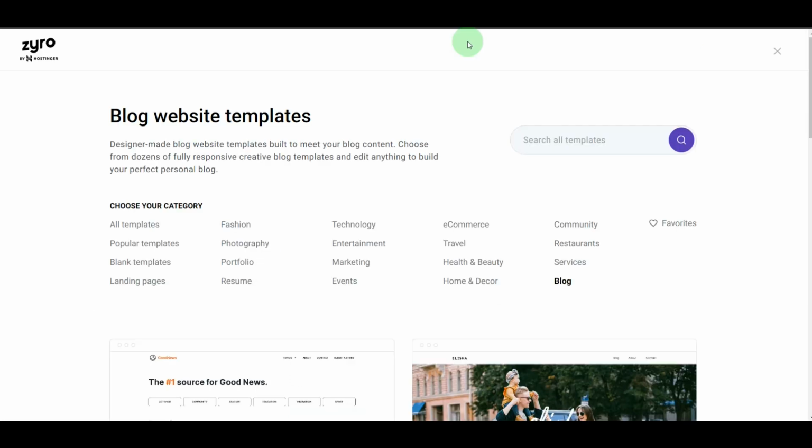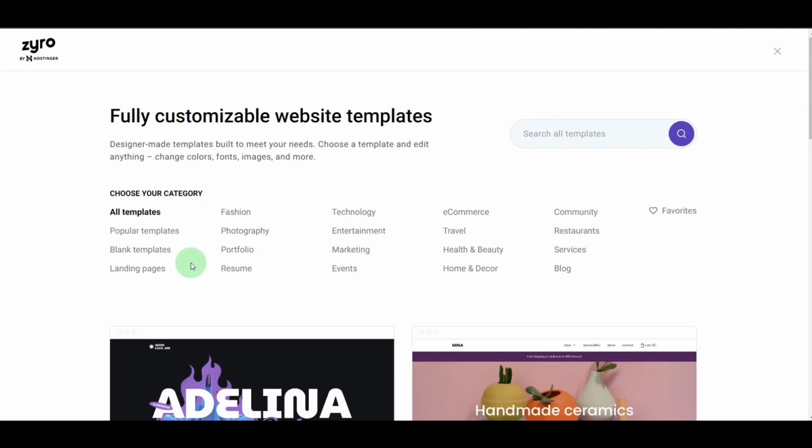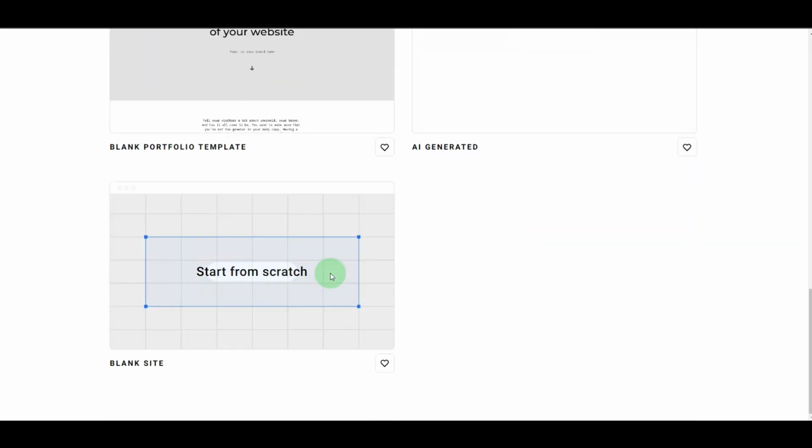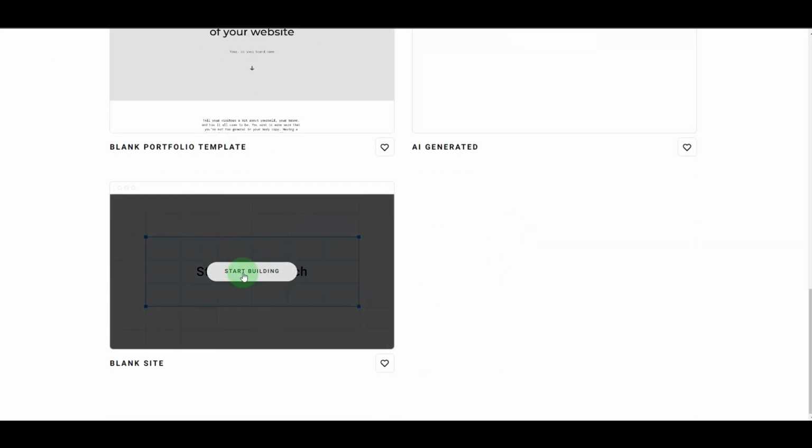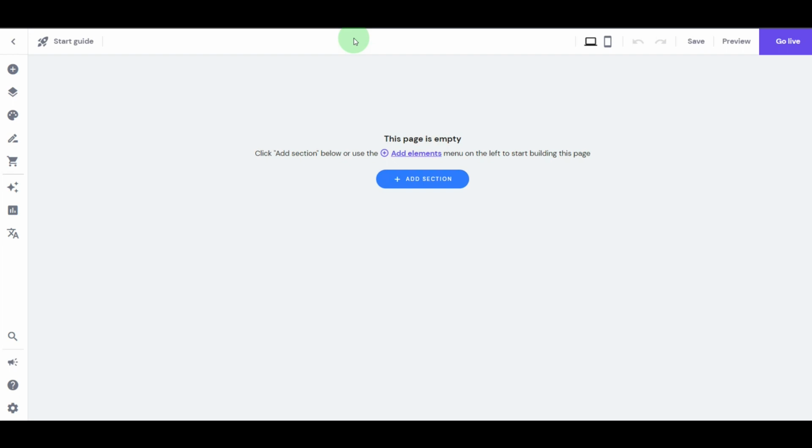Zyro and Hosting the Website Builder have over 140 templates that are really good looking and mobile friendly, 16 of which are for blogs. Let's go to blank templates. We'll choose this one and click Start Building. We are in the editor and we see nothing here. Let's enable our navigation first.